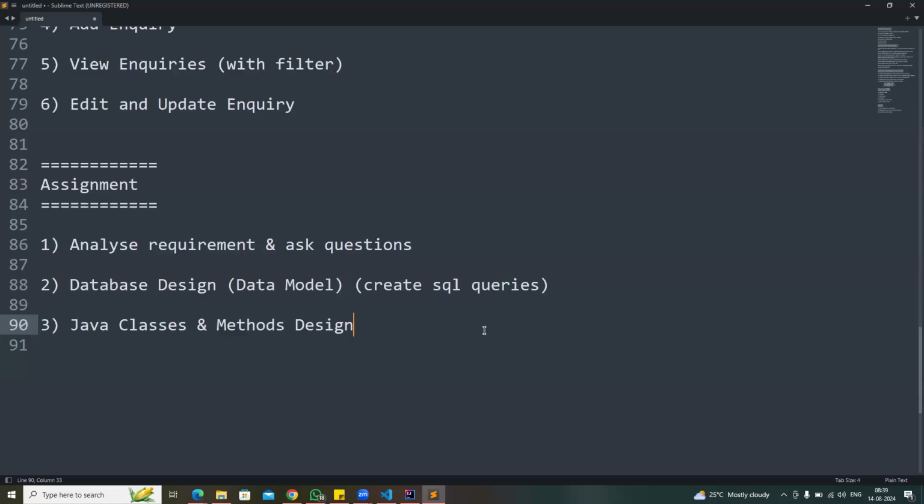Hi, Ashok sir. In real time, do they give this kind of high level document to start with? Yes, in real time, they will give this kind of high level documents for you. Okay, thanks.